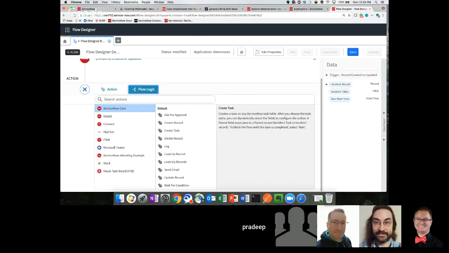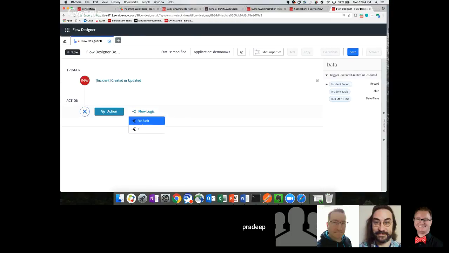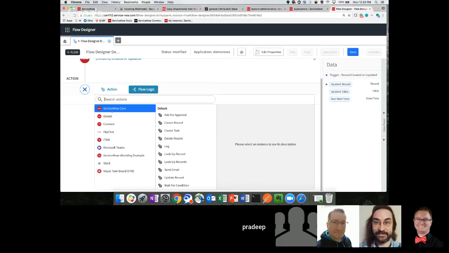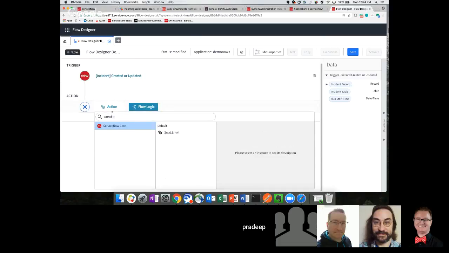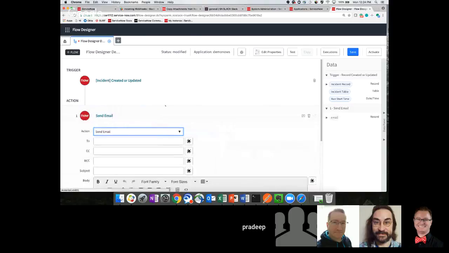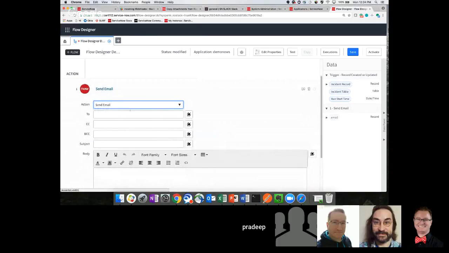And then there is another button called Flow Logic. These are basically used for conditional or repeated actions. By default, we have if or for each loop. I'll go ahead and select one of the actions called send email, which is available in ServiceNow core actions. Okay, so now I can pass in a static or dynamic value in this action.